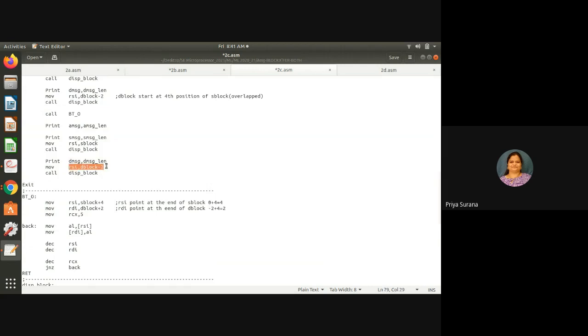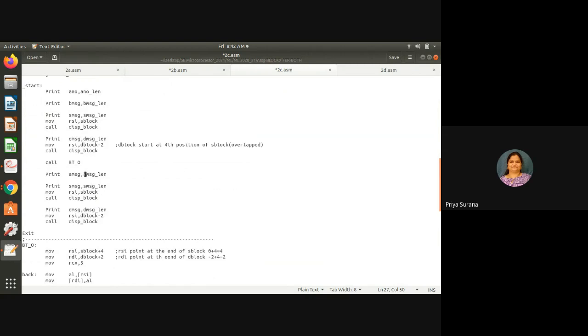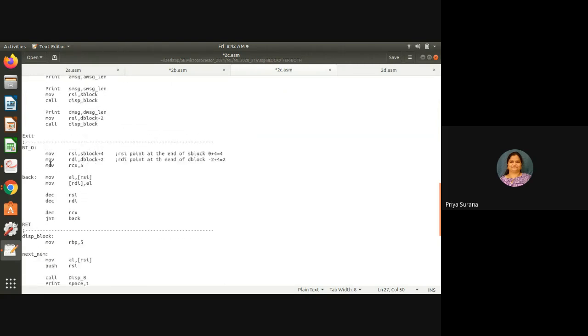Whatever I discussed prior to this is nothing but, after the end of the source block, immediately we declared the destination block. So whatever the last location of the source block, the next location will be the destination block. For example, 1000, 1001, 2, 3, 4. 1004 is the last location of the source block. So D block will start at 1005. This understanding is very important because whenever you are going to use pointers, this should be clear to you.